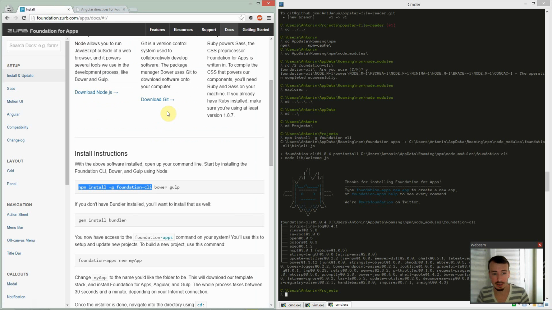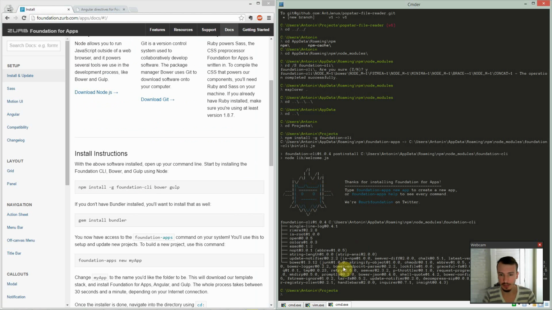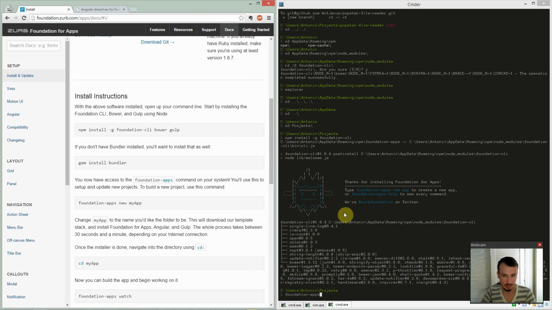But today we're focused on Foundation for Apps. So it went ahead and installed, which is cool. So let's create an app, Foundation Apps. I believe it's new. Okay.